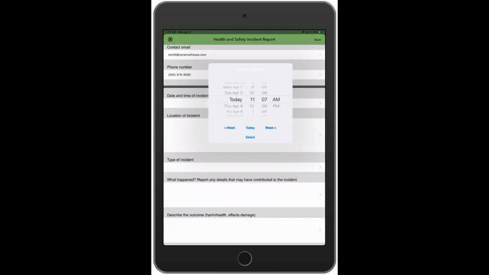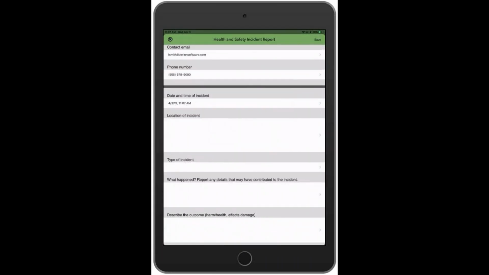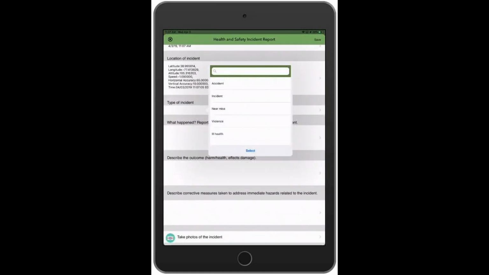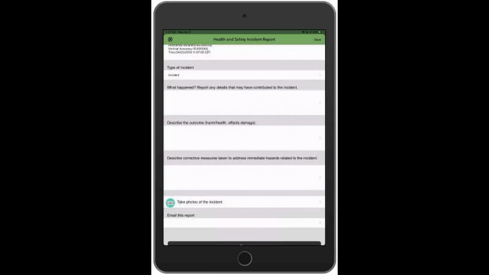Date and time of the incident. This is going to be a date field, so I'm just going to select today's date and the current time. Location of incident. This is going to be a location element, so it already has the latitude and longitude. I'm going to select done. Type of incident, and this is a select field.